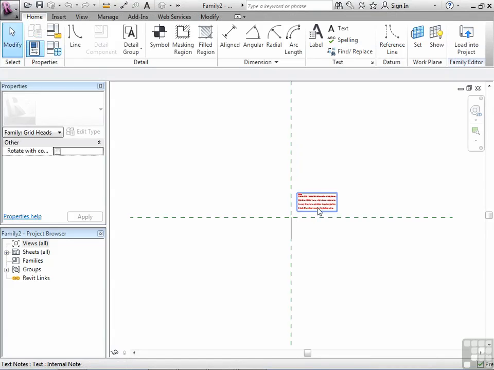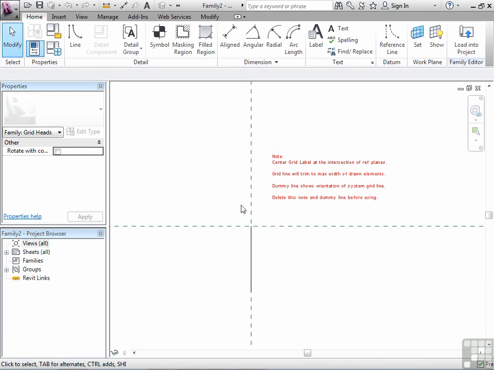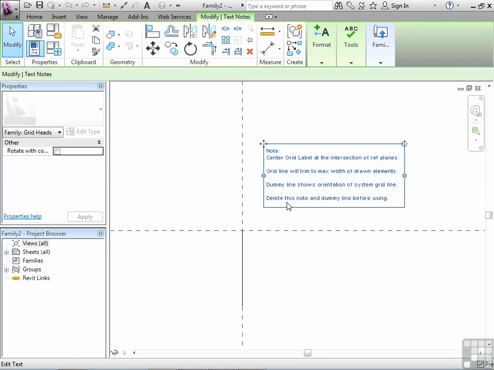What will we find? Again, very similar to the level head, it's just a different direction. So it says the center grid label at the intersection of the ref plane. So that's where we want to center the grid label. The grid line will trim to max width of drawn elements. Okay, so we don't need to worry if we draw a big bubble or a little bubble, the grid line will be trimmed. The dummy line shows the orientation of the system grid line, and we can delete this node and the dummy line before doing that.